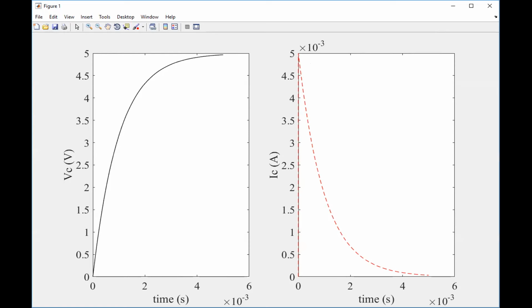Here you can see the x-axis is in 10 to the minus 3. It means that this one is 2 milliseconds, 4 milliseconds, 6 milliseconds. And the same here, 2 milliseconds, 4 milliseconds, 6 milliseconds. Here is 10 to the minus 3. It means that all of these values in the y-axis are milliampere. So 5 milliampere, 4.5 milliampere, 4 milliampere, and so on. And these ones are in voltage. Okay, so this is the procedure for plotting the waveform in 2 different plots.